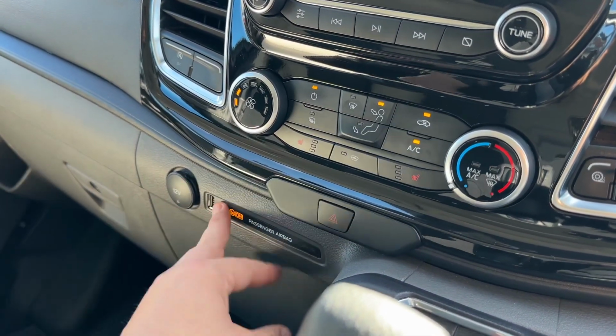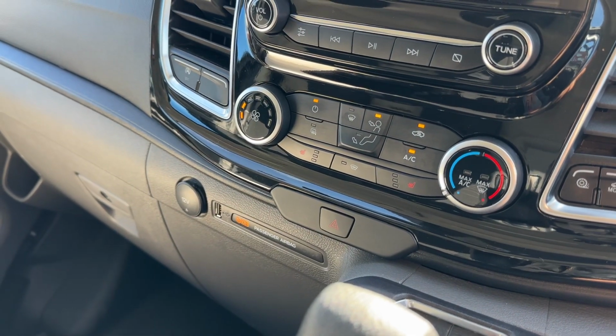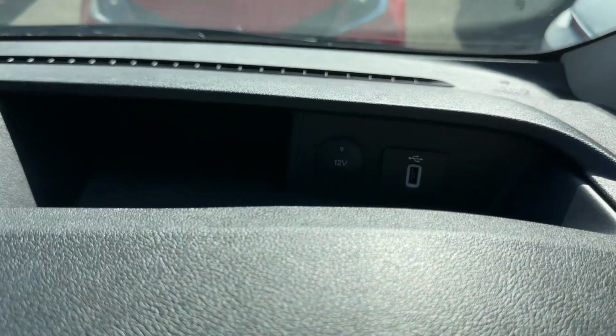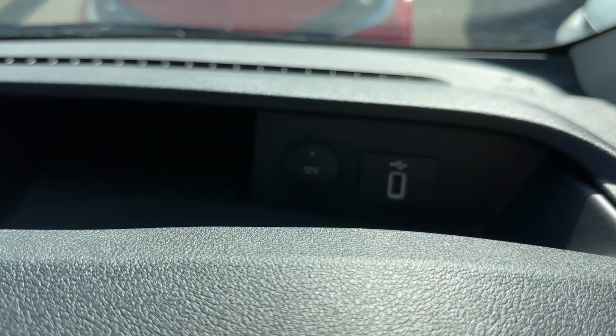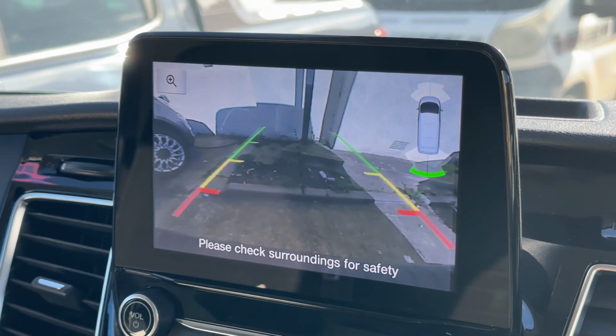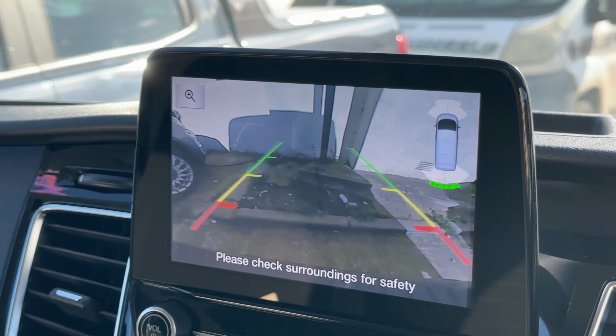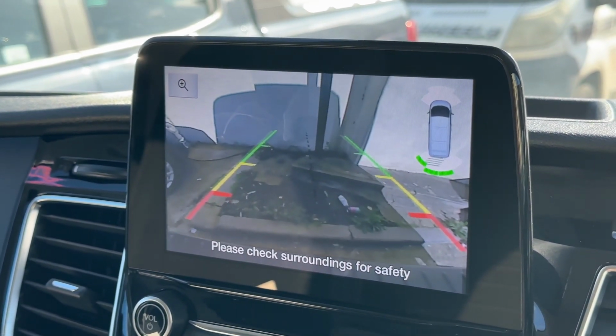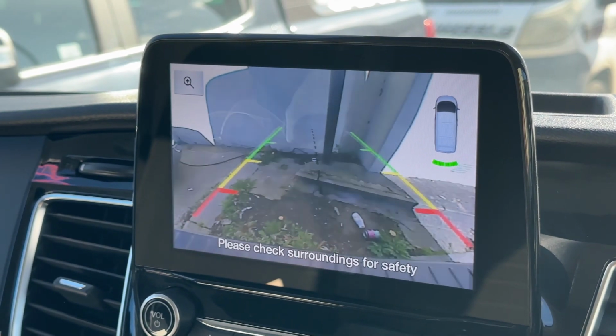You can see we've got a 12-volt charging socket with USB input. That's one of the ways in which you can listen to your music. We have a second 12-volt charging socket and USB input up here as well. The last thing I'll show you on this van is the reversing camera that goes along with the parking sensors, making it incredibly easy to park, as you can see.